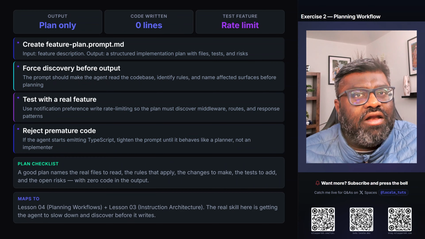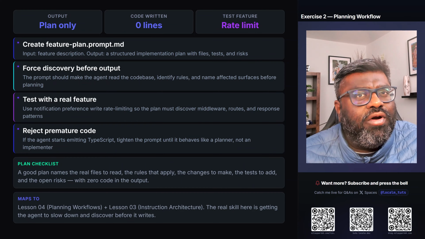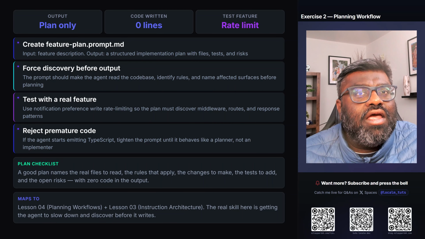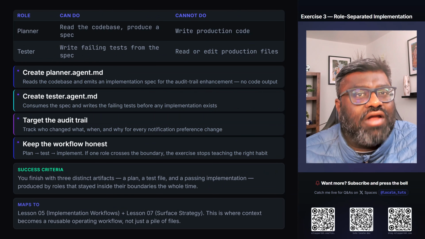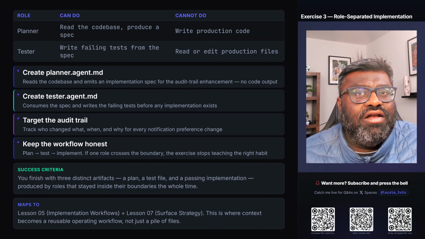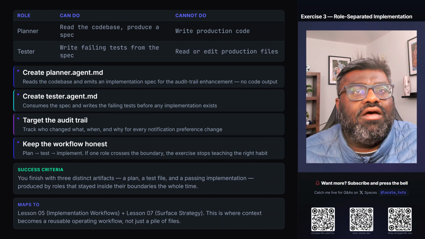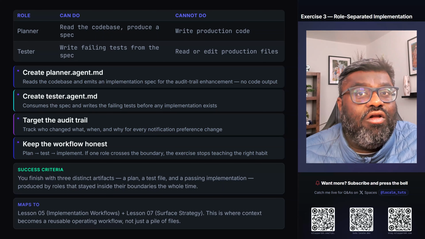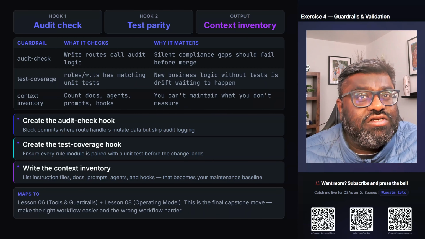Now for the planning phase. Before the code, the prompt must return a plan, not the TypeScript. Test it with rate limiting. If it writes the code, tighten the prompt. Next, split the work. The planner writes the spec, the tester writes the failing test, and the implementer makes them pass. The feature is audit logging for your preference changes.